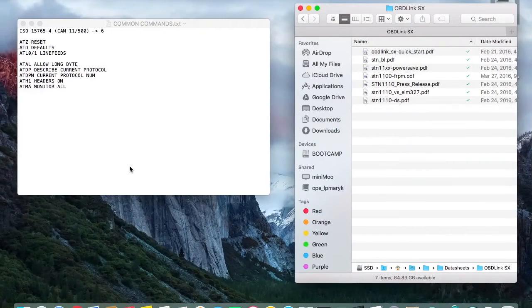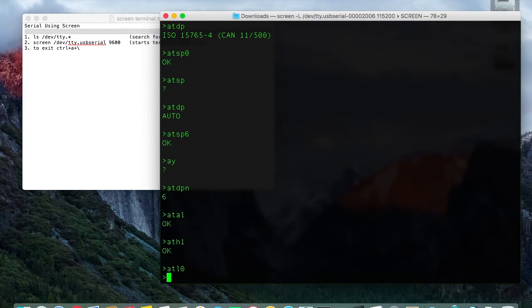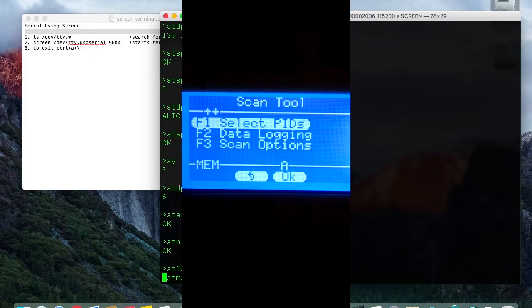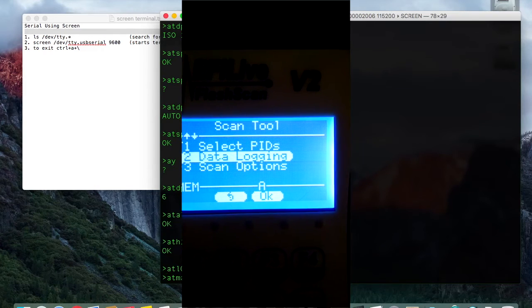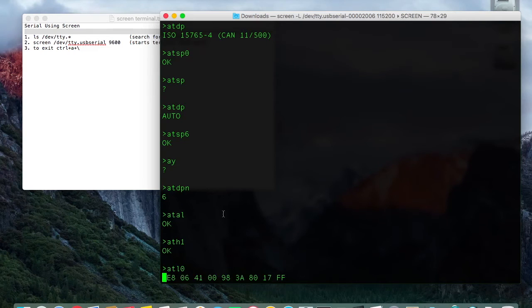So I want to turn line feeds off. So you go ATL0. Alright, line feeds are off. ATMA, monitor all. Alright, ready to monitor. So I'm going to go to my FlashScan. I'm going to go to scan. And actually, let me log. I'm going to log this, so that I have something to compare it against. So hit the log button. Alright, we're doing stuff. And it's going to have a buffer full.